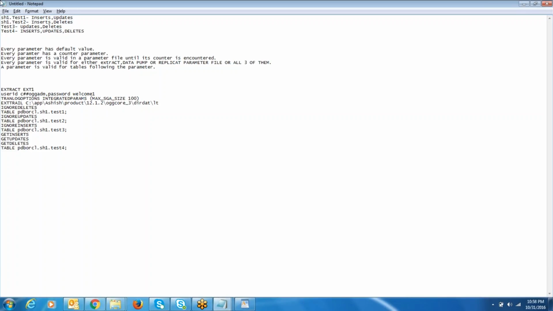Thank you. Now, tell me one thing. Now we'll move table by table, okay? Now tell me, for the test1 table, what all would be captured and what would be ignored, and does it match our requirement? Remember the rule, a parameter is valid in a parameter file until its counter is encountered.